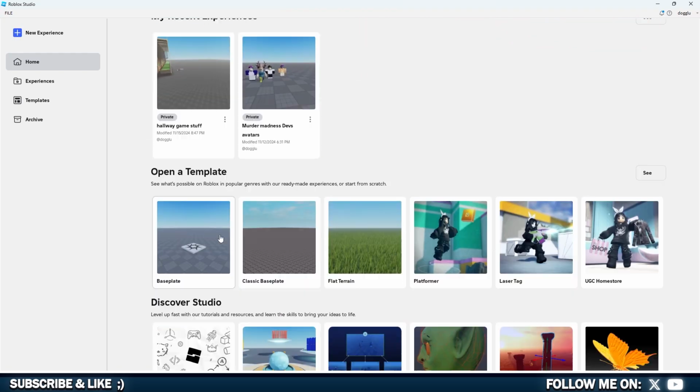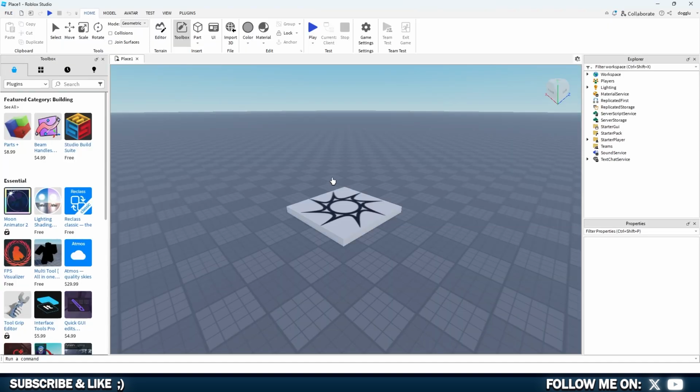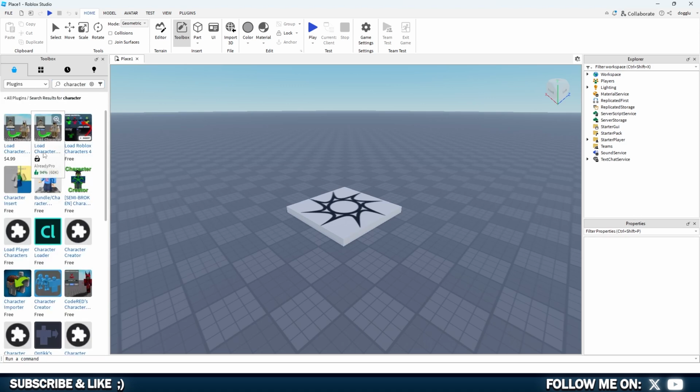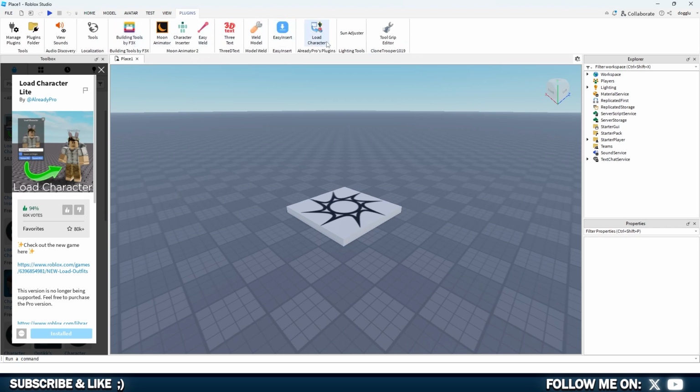Okay, so in Roblox Studio, you're going to scroll down and open the base plate template. In the toolbox, make sure you select plugins and search character. Now, install the Load Character Lite. I'm pretty sure this is free. And once you have done that, go over to plugins and select the Already Pro plugin.